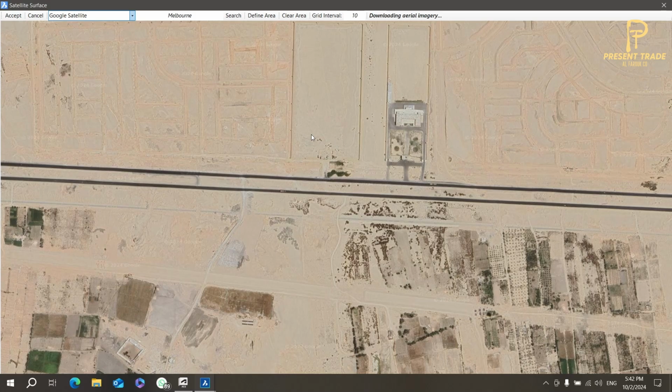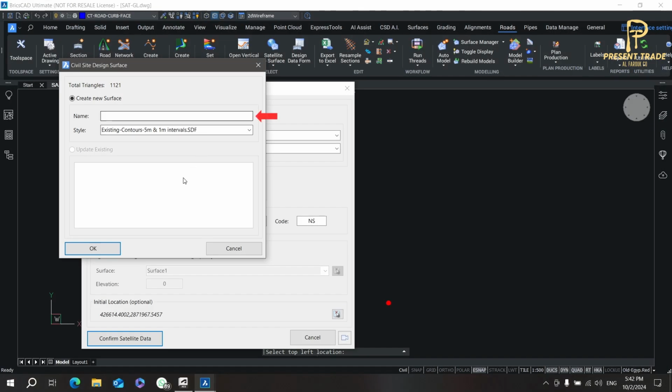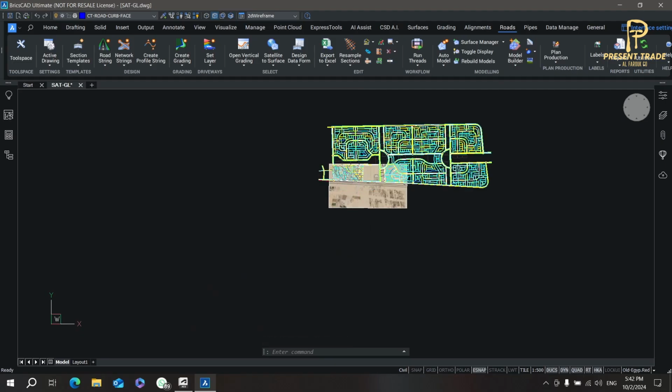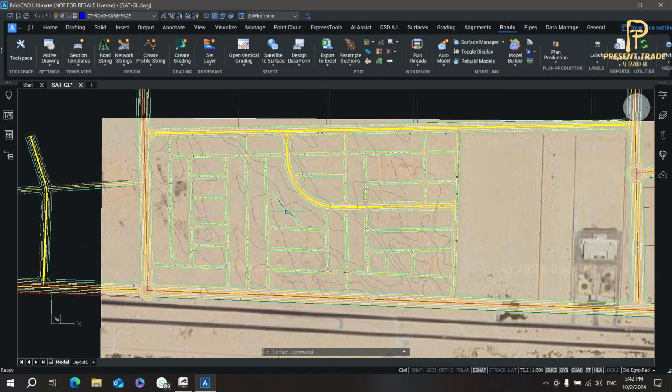Once downloaded, a setup window will appear, allowing you to name your new surface for easy access and select a style. If there is an existing surface in your drawing, the Update Surface section will become available, allowing you to replace the old surface with the new one. Click OK when you're ready. And now you have a detailed satellite image with a surface ready for use.